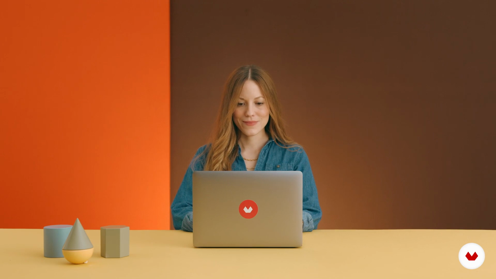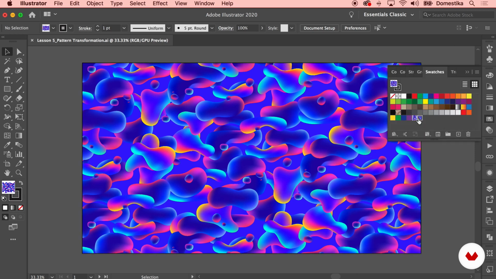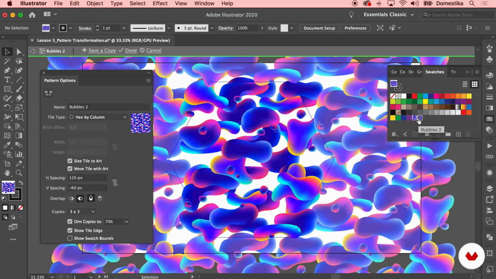In this unit, we'll learn how to transform our patterns. Let's go ahead and have a look how to do so. We just showed how to create a pattern and how you can actually use the pattern settings through the swatches panel, just by double clicking on your pattern in order to adjust some of the features of the pattern itself.